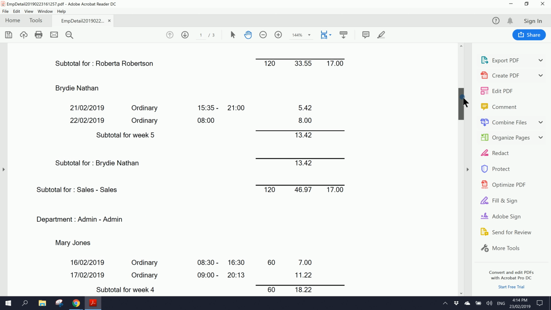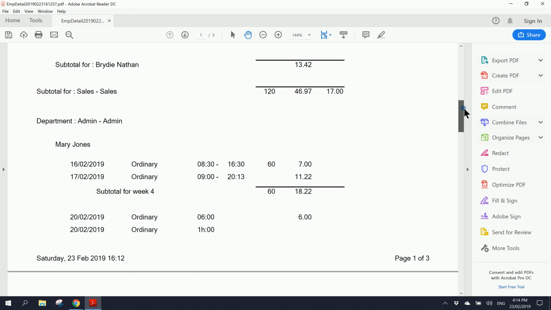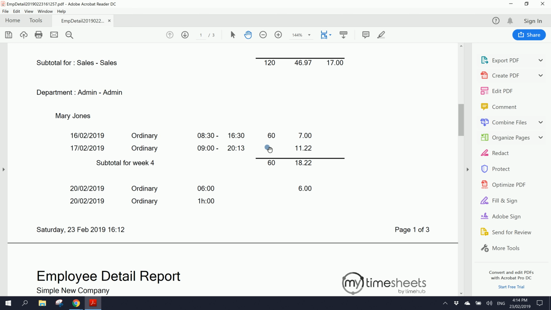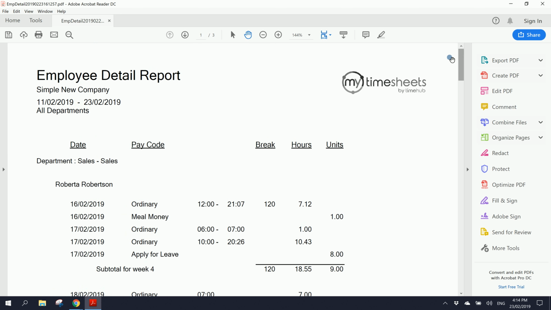If I scroll down, then you can see there's Bridie Nathan's times, where she's entered some of it as start and finish and some of it as hours worked. So again, that depends on your methodology as to what you will see here. You also see the break length that they took in that particular day. So this gives you a breakdown of everything that's happened during the week. It's quite a detailed report, but that may be your preferred method if you're checking.